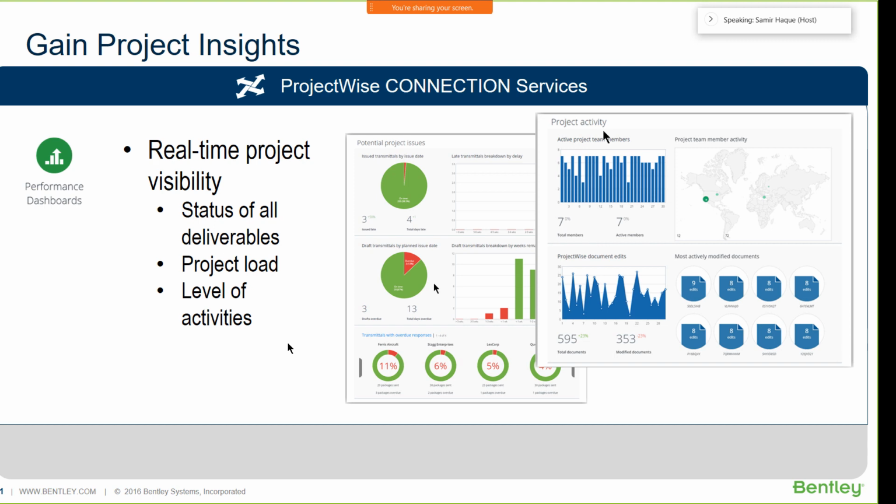Then we have our performance dashboards, and these are project-based performance dashboards where I can see here I've issued some transmittals, but some of them are late in getting back to me. So transmittals with overdue responses, I can look at draft transmittals versus actually submitted transmittals. And a variety of other things can be displayed here with these dashboards.